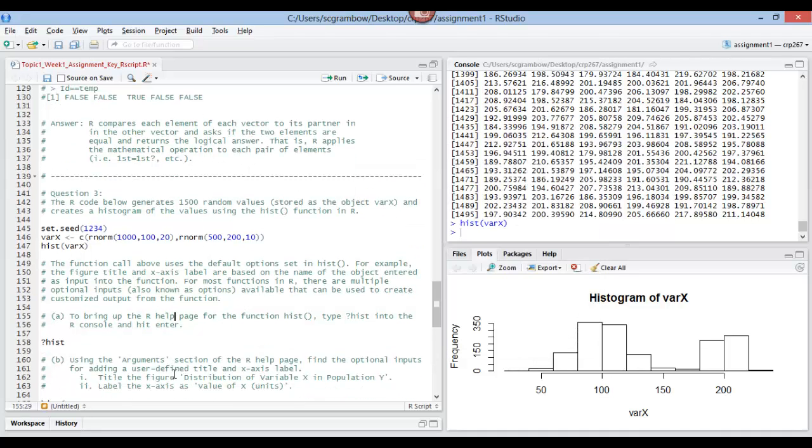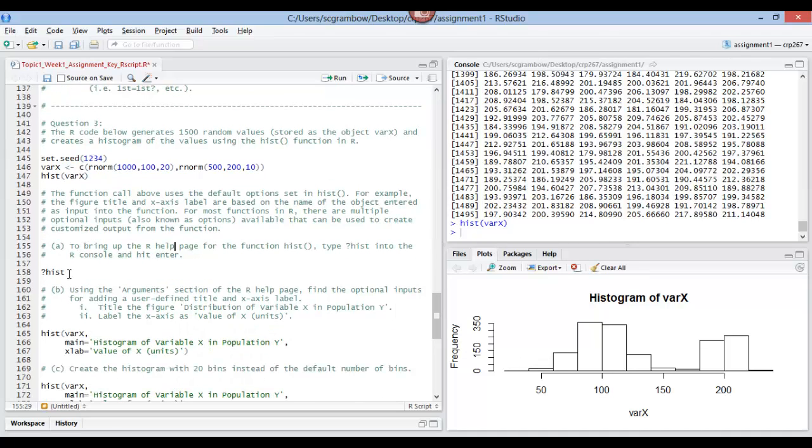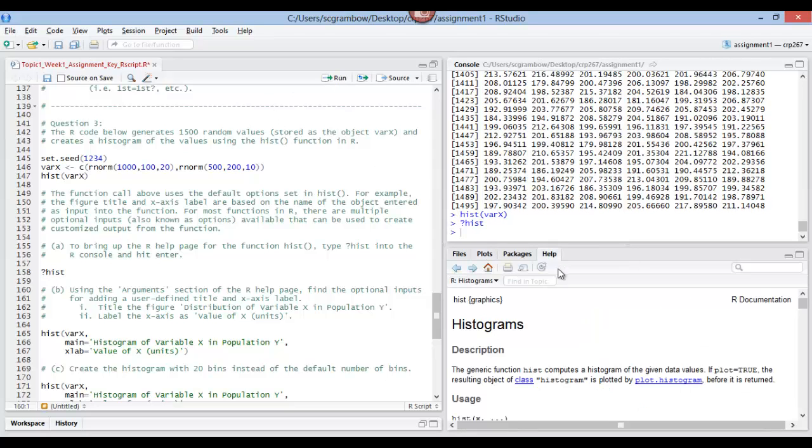So now we're going to be asked to do a couple different things. The first thing is, if you want to look at the help for this hist command, you type in question mark.